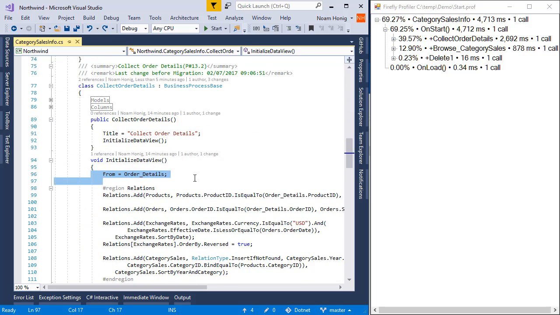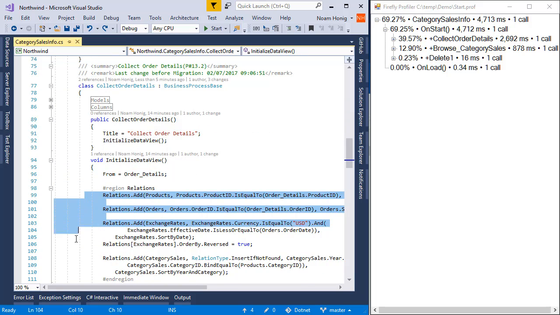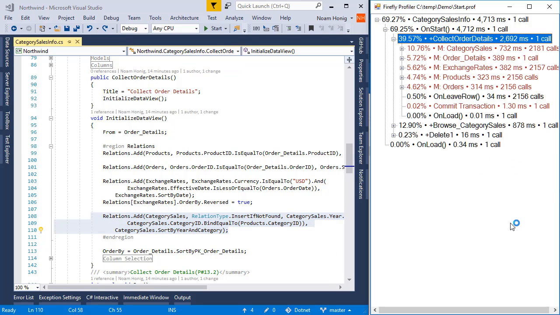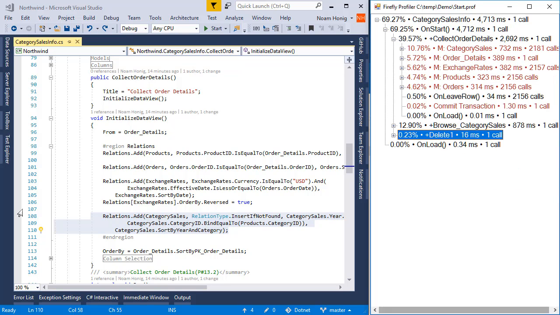The collect order details controller runs over the order details table, has several relations to several other tables, and does an insert if not found relations to the category sales table. This is what's taking the time. All of these operations are taking the time that we're looking at. It's also worth mentioning that it starts with deleting the rows from the category sales table.